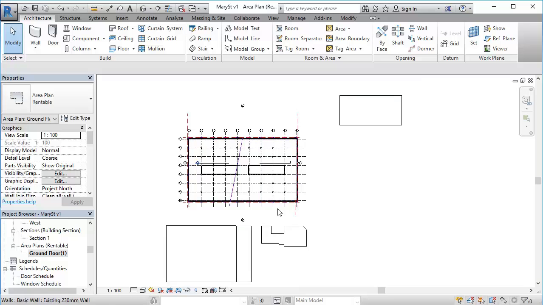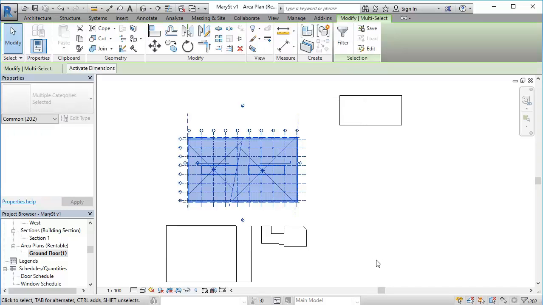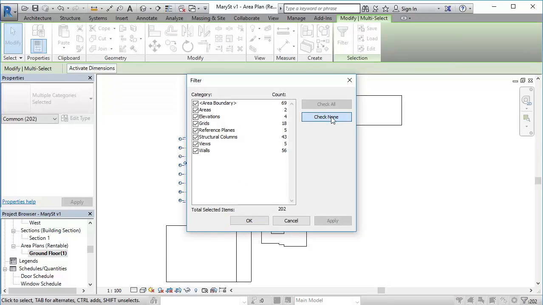I want to show you how to make them from scratch. So I'm just going to select all of that with a window, and then go to Filter, check None, and then I can just tick Area Boundaries, and also Areas. So I'm going to delete both of those things to do with areas, and I'll make them from scratch.